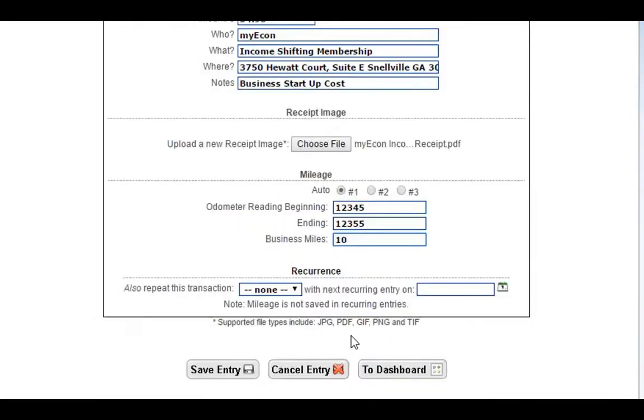Below mileage is recurrence. If the expense you are incurring happens on a scheduled basis, you can enter the expense once and have it update and automatically appear each time the expense occurs. This is great for items like your monthly membership fee, your cell phone bill, your internet bill, and other items that happen on a recurrence.